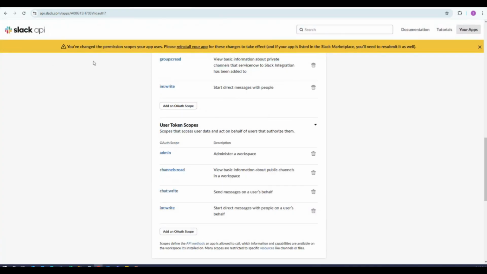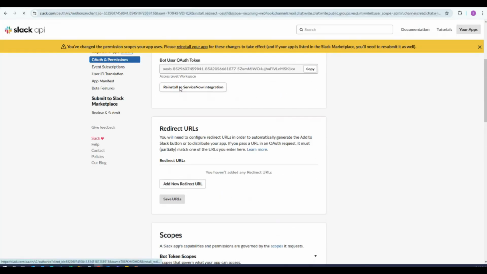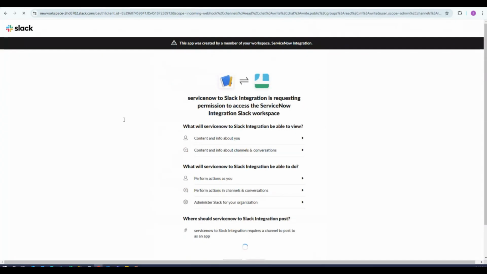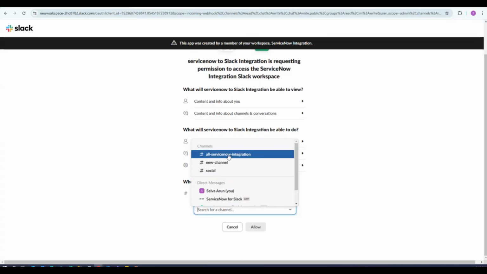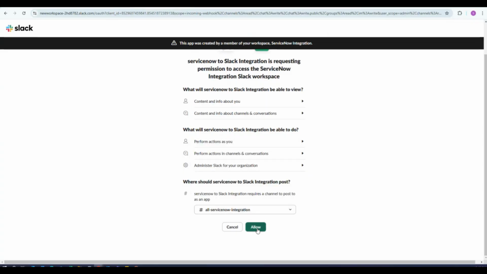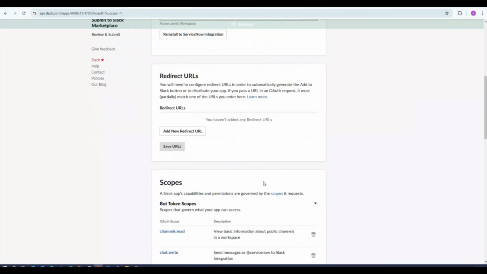saving this app. So we will have to reinstall the app again. So we can just go ahead and quickly reinstall it. And this will show you what all the Slack app is going to do for us. So we are going to give access to this channel and click on allow. So finally, we can say that the part one or the step one is completed.